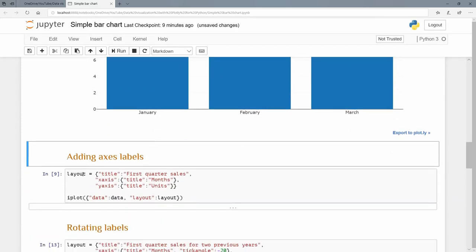So I'm going to just change my layout computer variable. Still going to be a Python dictionary. Title is still going to be first quarter elements. Now the x-axis, that's the key, it holds a value, but the value is another dictionary, and that dictionary is again a key and value pair. So the title is going to be months, and the same for y-axis. The key is y-axis, the value is another dictionary, and that dictionary contains a key value pair, the key being title and the value being units.